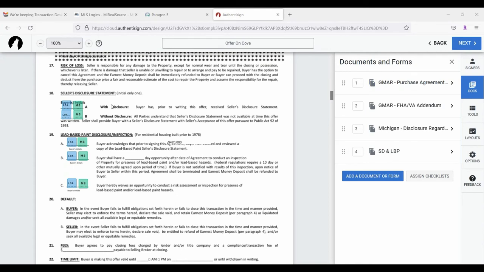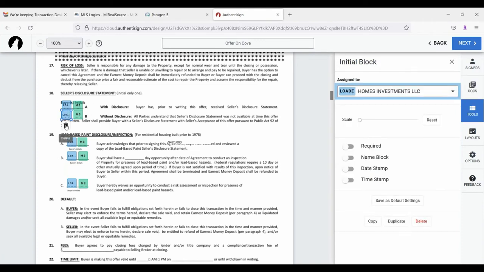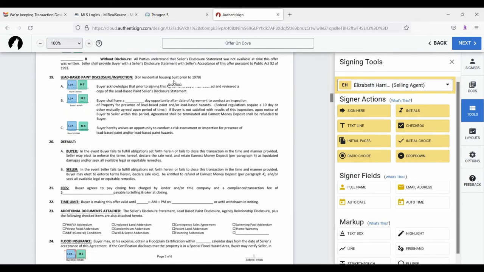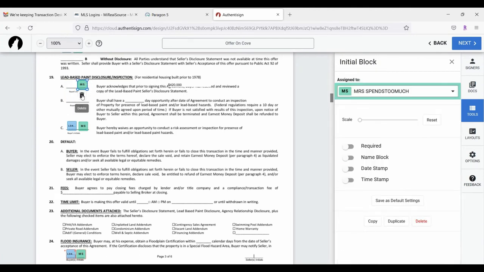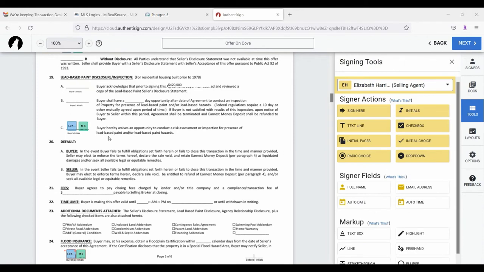So if you look here, I've got under seller's disclosure statement, so it has with and without. Well, we have the seller's disclosure statement in the system, so I'm going to go ahead and click on these boxes. And as you left click, a trash can will pop up and you can remove it. Same thing with lead-based paint disclosure. Do they want it or not? If they don't, then we're going to remove them. Okay, so I have them waiving the lead-based paint, so I don't need the other initial boxes. I just want them initialing by waiving it.